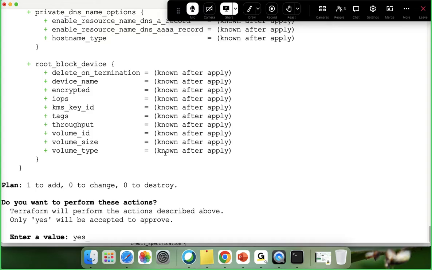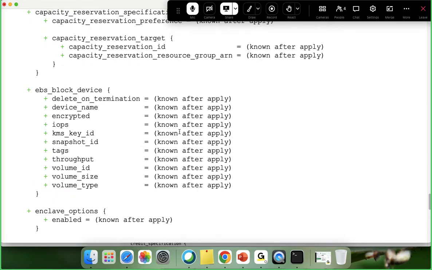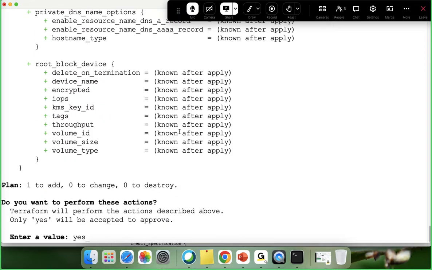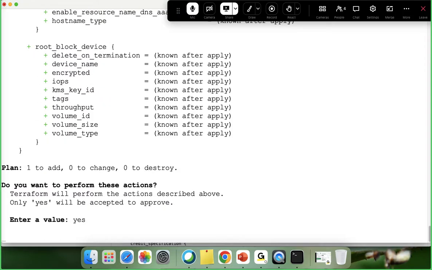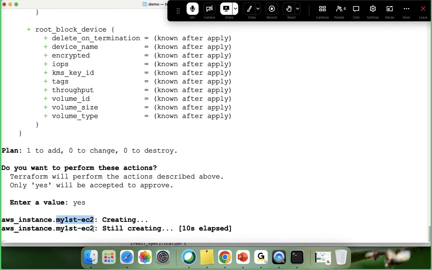At this stage also, if you don't want to continue, you can press no. That means it will break here. If you find any issues here, you can press no and then fix them. Now I will just continue with this, hit enter. So what it is doing, it is creating the instance, aws_instance, that is the resource type I have used, and my first EC2 instance is the name of the resource.